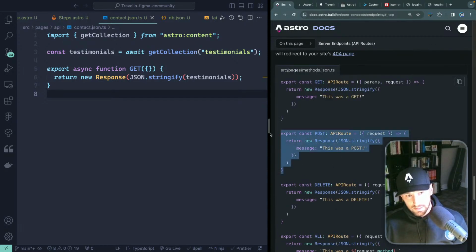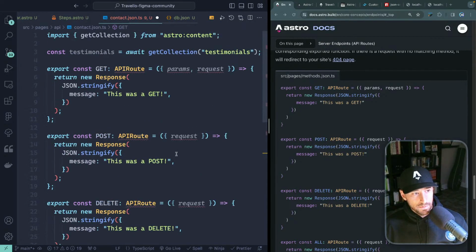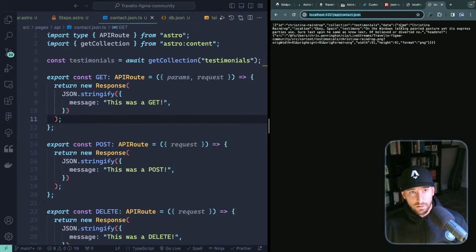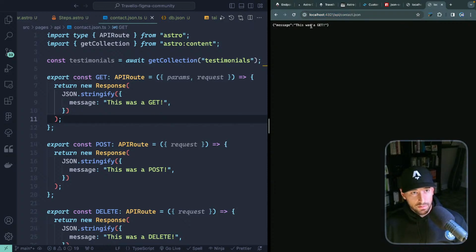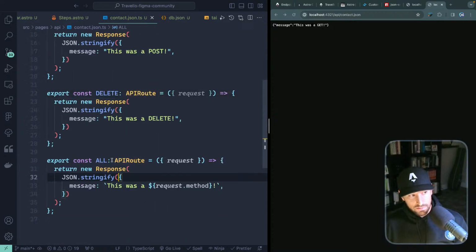Here we go. And you can actually type these as well. There's a little helper you get called APIRoute from Astro. So maybe let's just copy all this and drop it in here. Okay. And then we'll pull this in here from Astro. Now we've got all these different things, right? So if I come over here and we hit the same endpoint, I say this was a GET. If I make a POST request to this, we'll see this is a POST, this is DELETE, this is an ALL, whatever method I happen to pass in here.